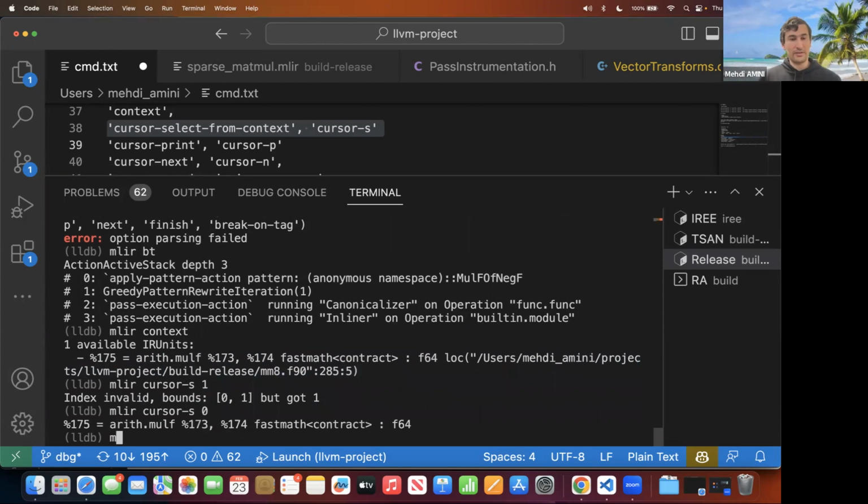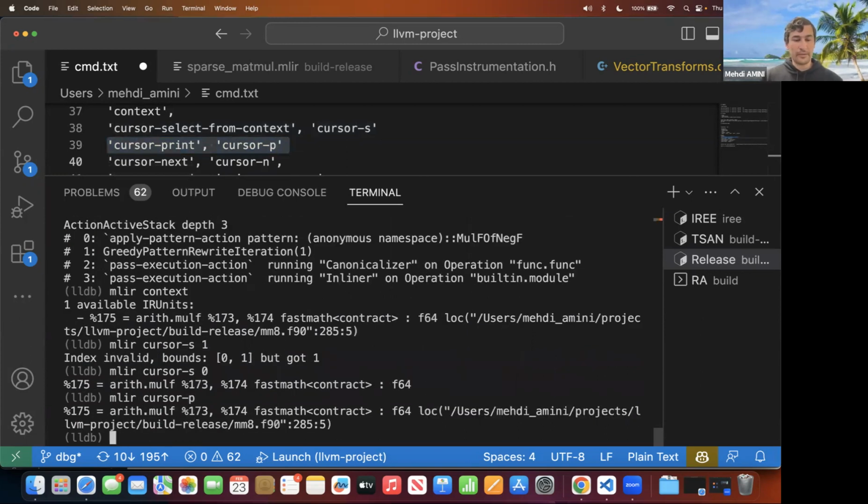What can I do with it? The next things that you can see, I can print it. So I can do cursor P. Well, when I print, I also have the lock. By default, it doesn't print it, right? That's the only difference. Not much information.